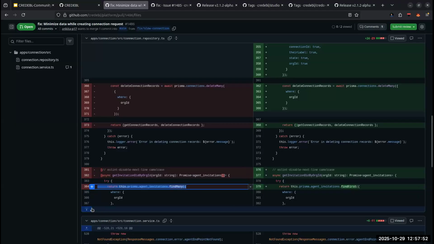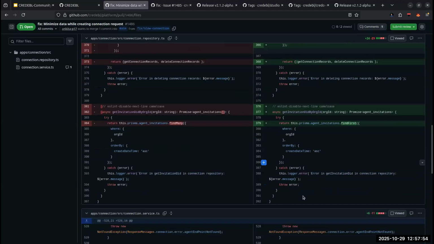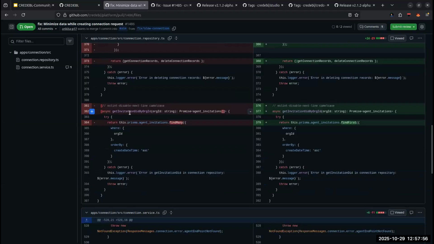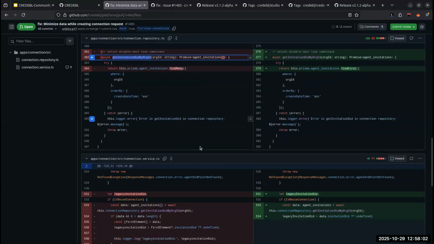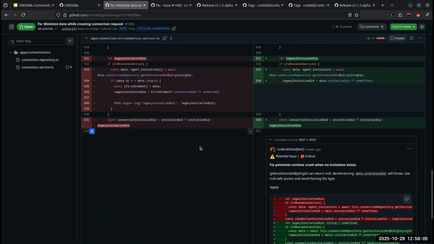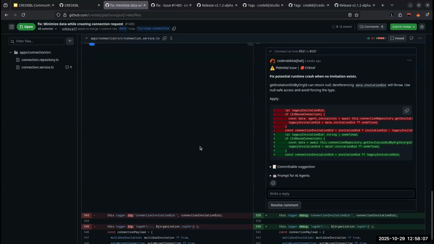And the actual requirement was to just get one invitation. Yes, and even though in service we were doing the first, getting the first one only. Okay, got it.